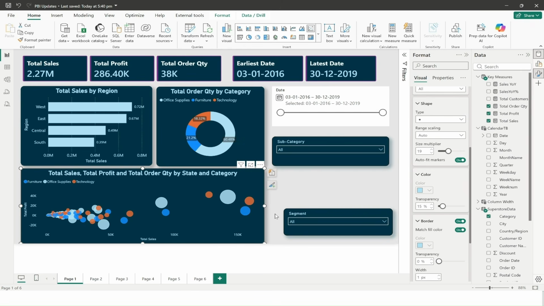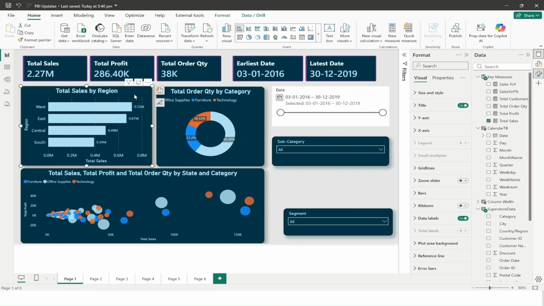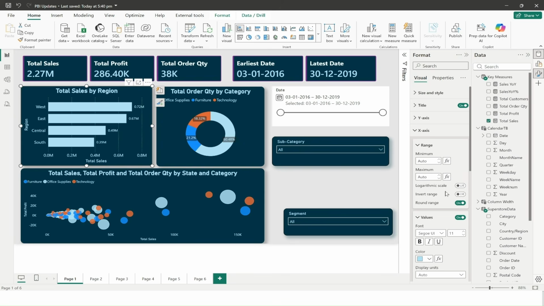Now next, let me select this bar chart. Let's go to the x-axis. There is one option, round range. What is this range? It went up to 0.8 million. By default it is turned on. Why? After 0.72 the next range is 0.8, and if you don't like this range, let's just turn this off.